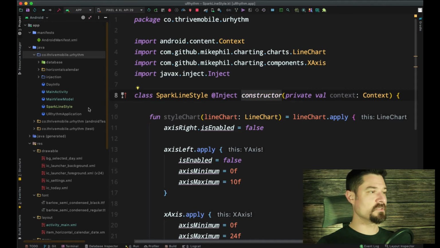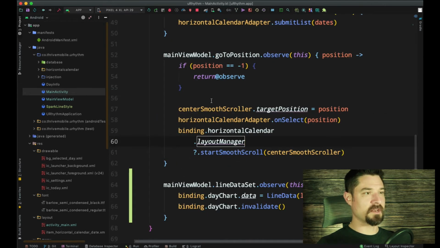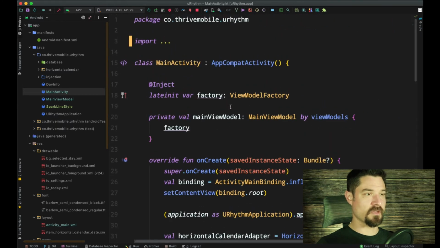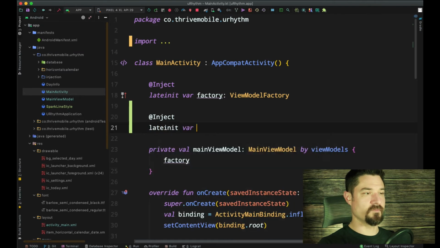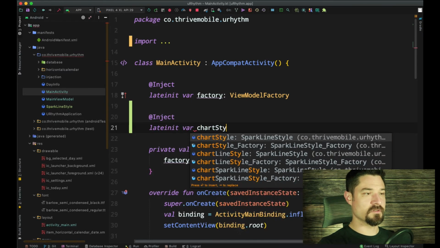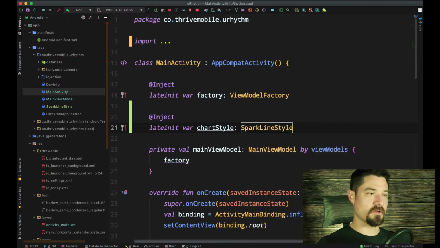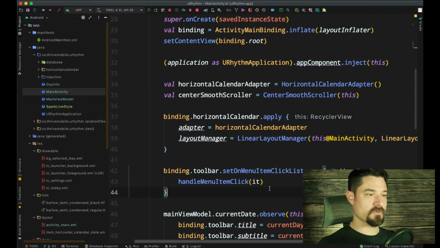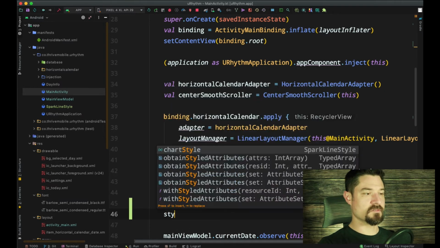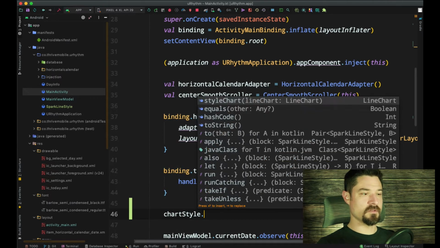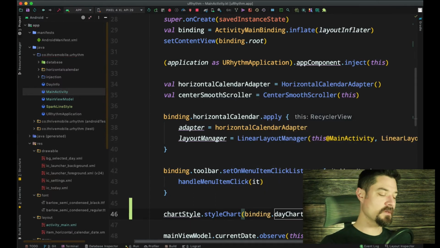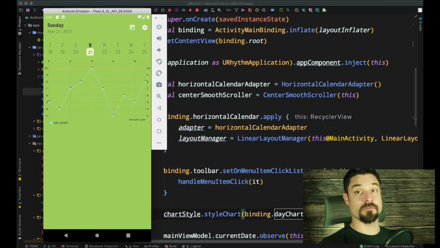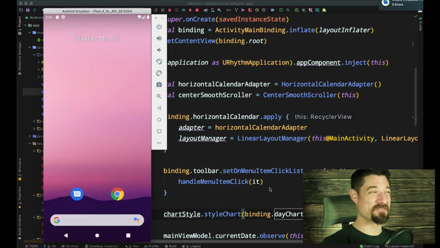That's the injection. Now what I'm going to do is go over to my main activity, and I'm going to say @Inject lateinit var chart style, say sparkline style. Then we're going to go here. We're going to say chart style dot style chart binding dot day. And we're going to run it. And after a few seconds, we'll see if I actually did this all correct, so that it looks close.